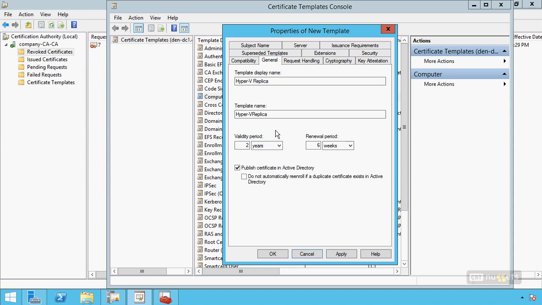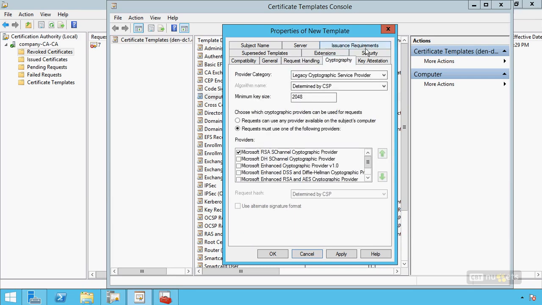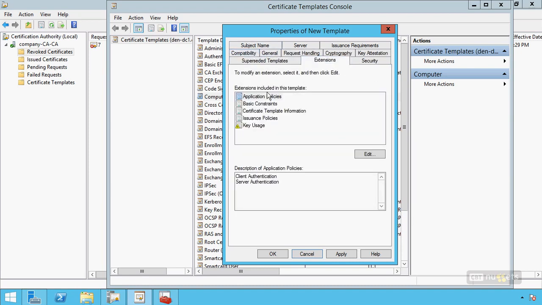But now I need to create that certificate that follows the rules that are required for Hyper-V replica. Let's see here. So what are my rules now? For request handling, I need to make sure that the private key can be exported here. And I think the rest of these are fine. For cryptography, we're fine with the default cryptographic provider. I'm not dealing with any superseded extension or templates, but I do need to come over here to the application policies and actually set this up so that I'm using, oops, it already is here, client authentication and server authentication. That's good. That means that I picked a good template because it includes both of those requirements.